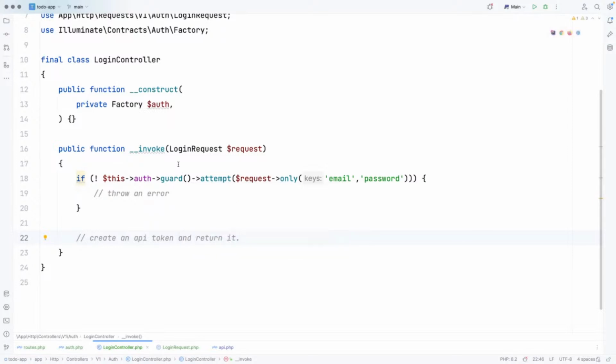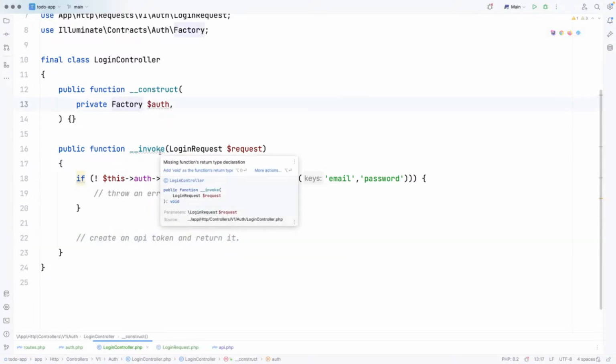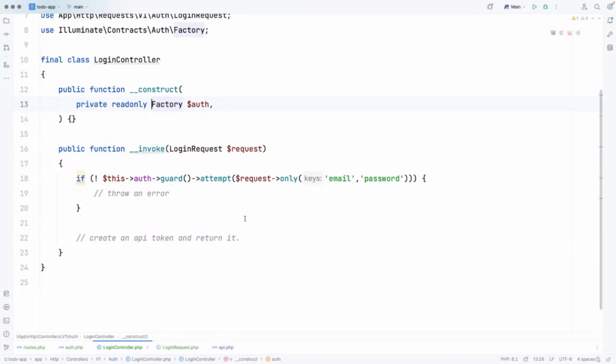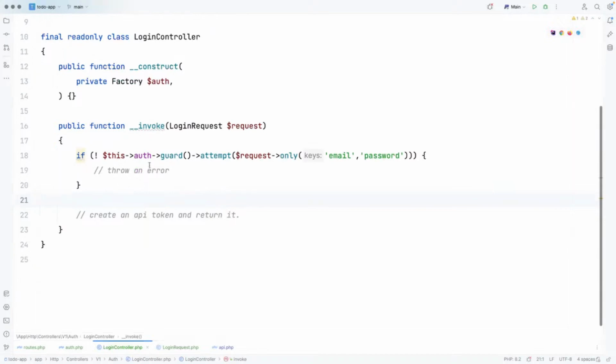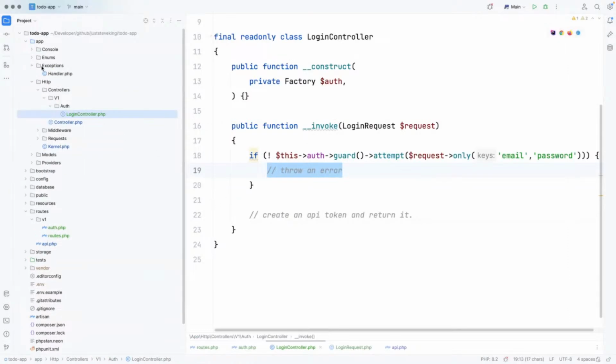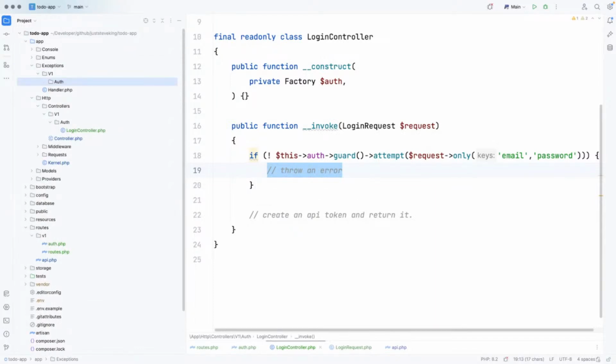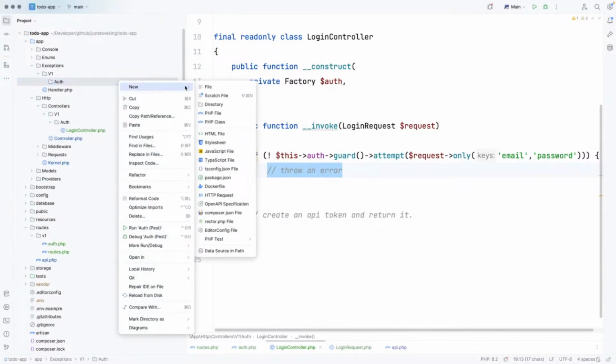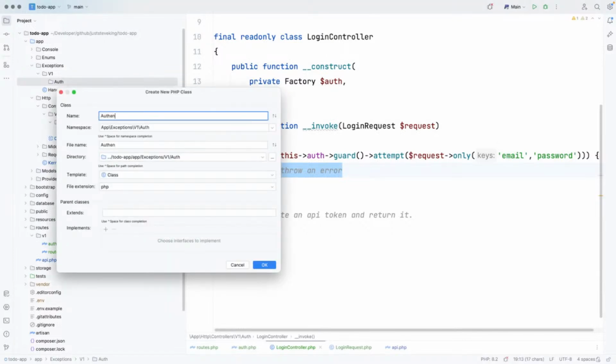So what I'm going to do is make this read-only, which means that I can then make that a read-only class. At this point, we will need to do something. So I like to create my own exceptions. We're going to create a v1 auth authentication exception.